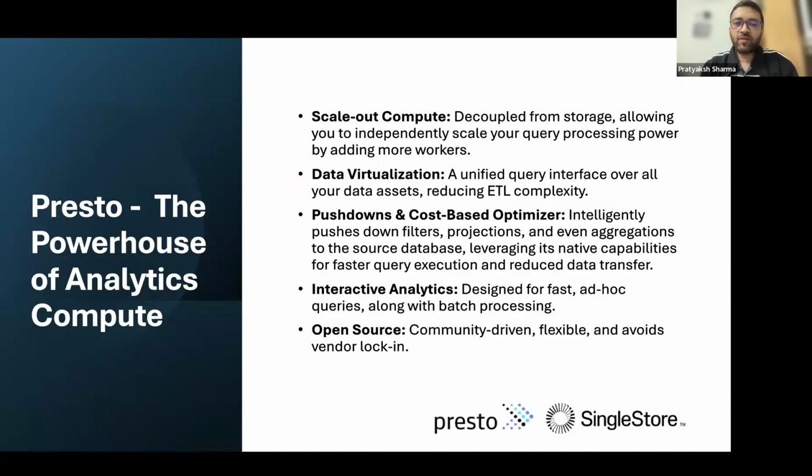Let us talk about some of the key features of Presto. As I already told you, Presto is a query engine, which means that storage and compute are decoupled with Presto. The storage is decoupled, and now you can scale out your compute based on your requirement. Presto is a highly scalable distributed query engine.